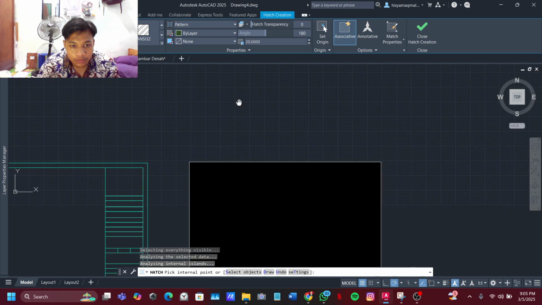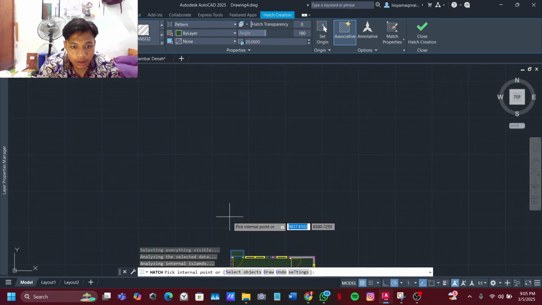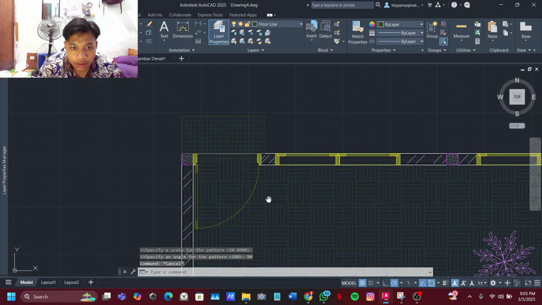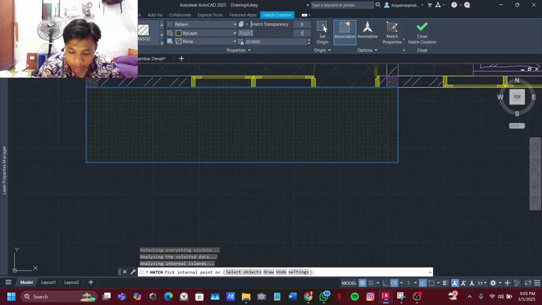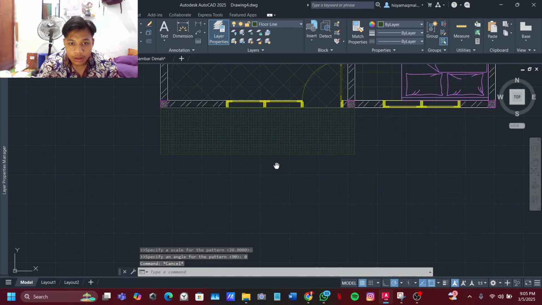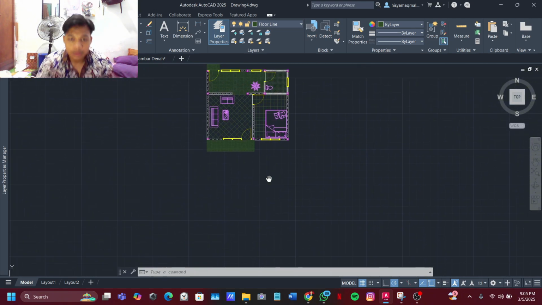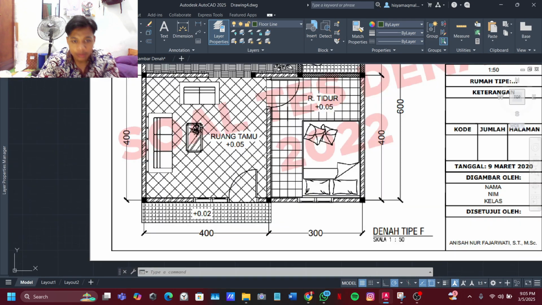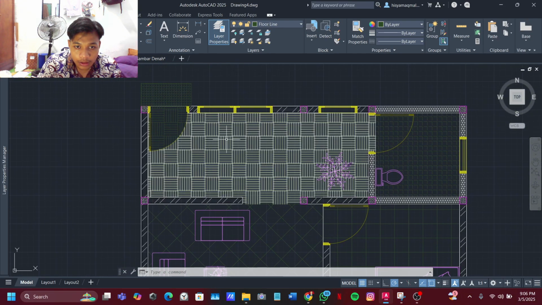So the angle of the hatch is 90. Now in here, it was 0. Okay, we're done with the hatching of the floor. Next, we're moving on to give notation, which is the name of the room and the elevation also. Okay, let's start with giving notation.